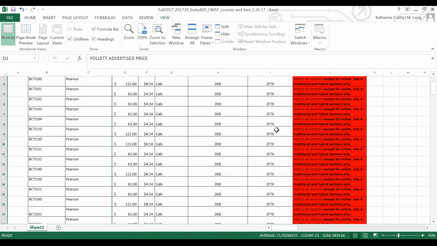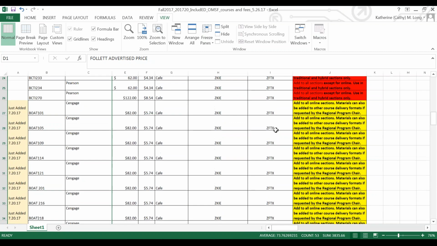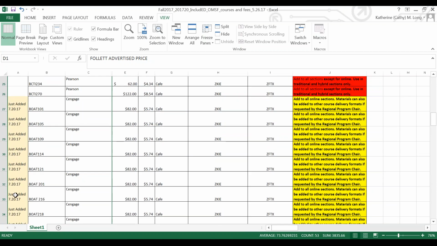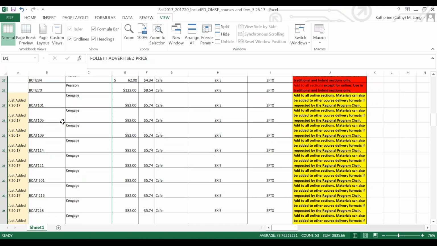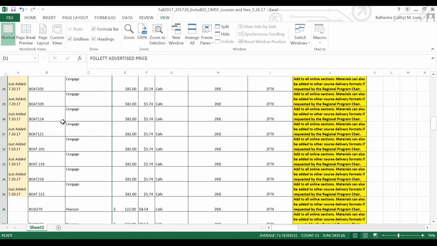As we scroll down through our spreadsheet, we enter into an area that's just been added. These are our boat courses, so Boat 101, 105, 109, 114, 121, 201, 216, 218, and 222 have just been added, so these are new for fall. These are Cengage courses, and the price is $82, $574 for taxes. You're going to use the CAFE attribute. These fees and attributes should be added to all of the online sections across the state.